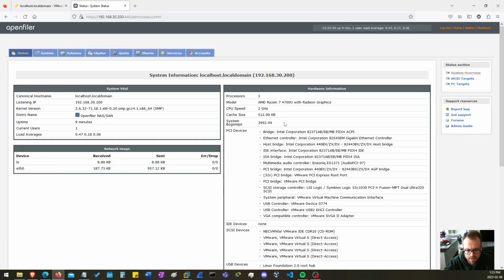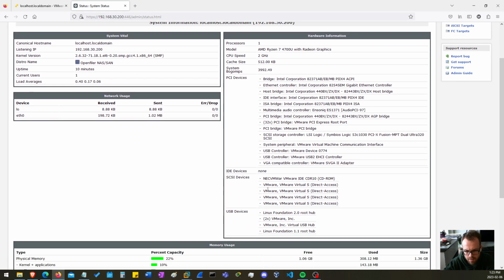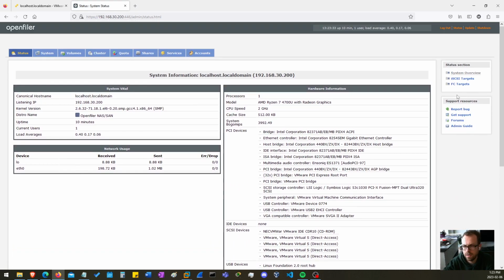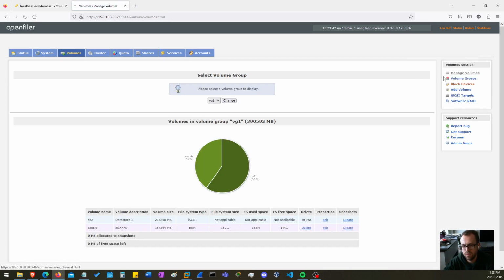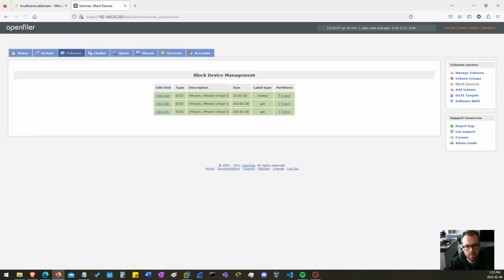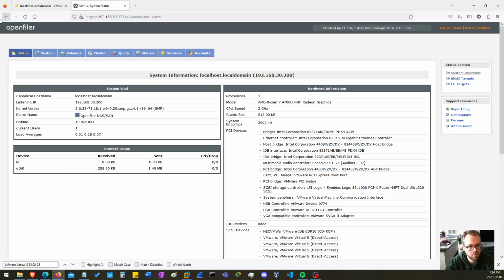I can look and see how many hard drives I have. If I go into volumes, block devices, you have the partition. Essentially that's for the OS, and then we have the 2 extra ones at 200 gigabytes. You would create a partition. The only way the disks can be useful is if they have to be partitioned originally.